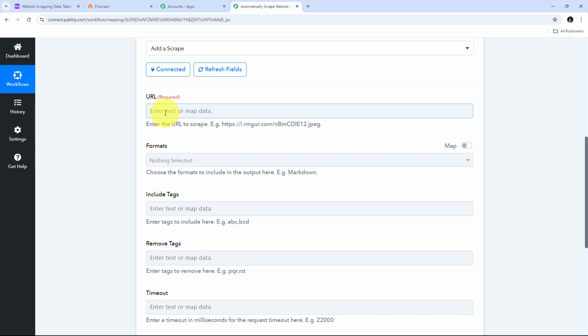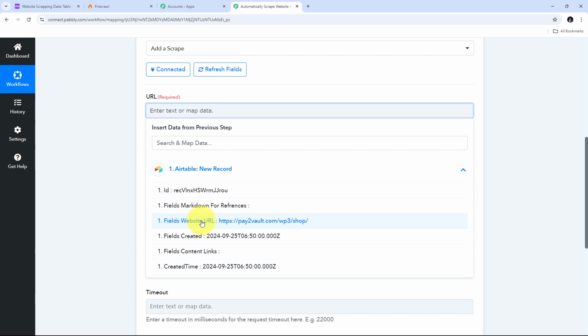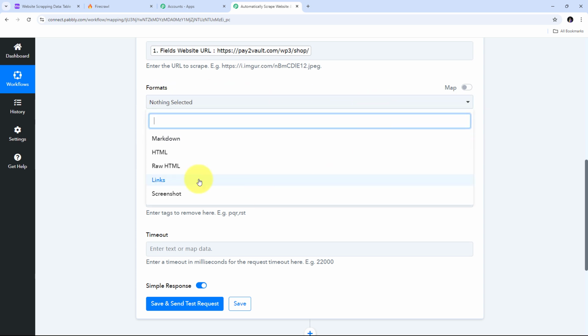So for mapping I need to click here. I will open this response of Airtable, and here in this response I have this website URL, so I'm going to map this. And now I need to give my formats. So I'm going to open this tab, and here I have all these formats like Markdown, HTML, raw HTML, links and screenshots. So here I want to scrape the data from my website like the links and the Markdown. So I'm going to use those as my formats. But if you want to scrape data of HTML, raw HTML and screenshot, then you can select those formats too.